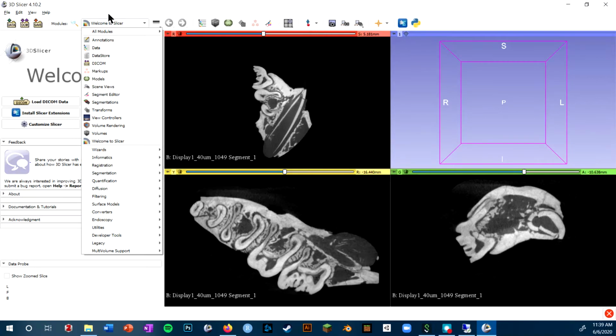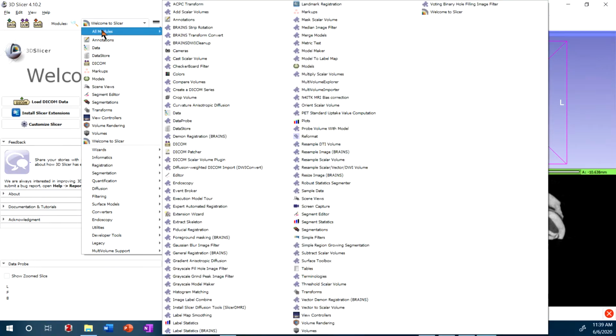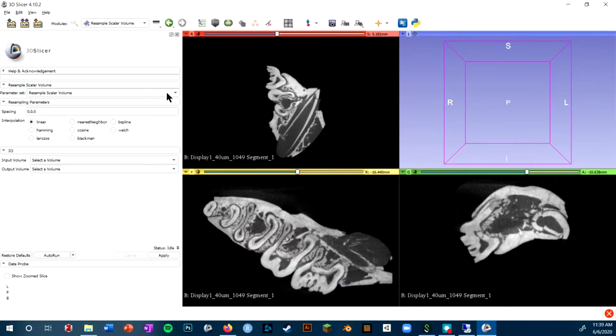Once you have your file loaded, just go to All Modules, and then choose the Resample Scalar Volume. If you don't have a scalar volume, you will have to convert to a scalar volume as shown in a previous video. All you'll have to do is select the spacing you want to use.